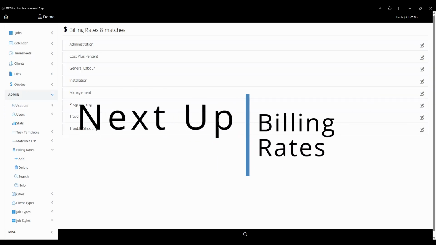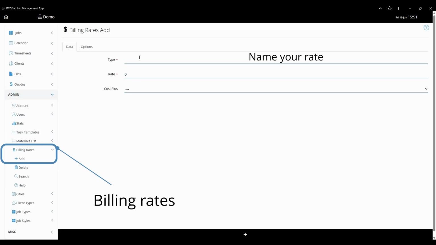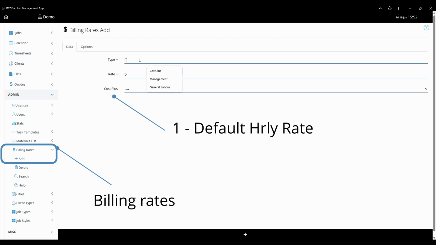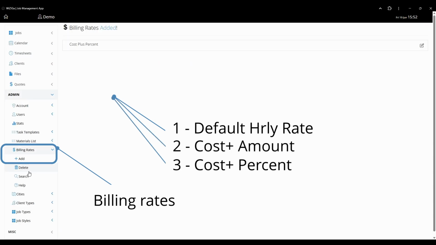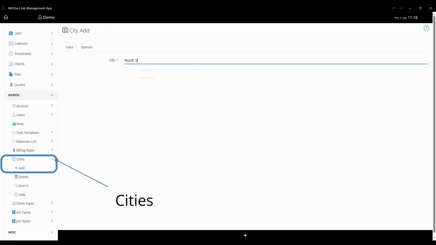Let's go over billing rates. You already have one default rate when your account was set up. Add additional rates or modify your existing rates here. You have three options: set rate, cost plus amount, cost plus percent. Add the cities you work in.